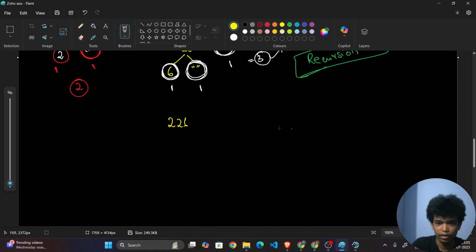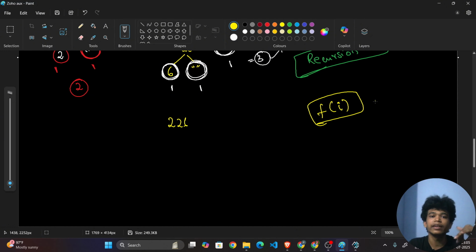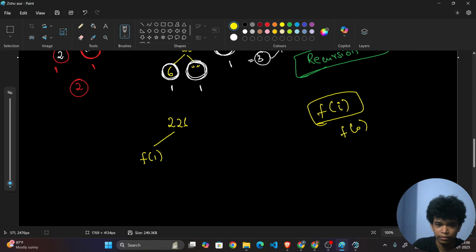Okay. Now I will be taking f of i, where f of i represents the function at index i. Like if it is f of 0, then I will be here. Okay, fine. Now listen carefully to how this backtracking works. First of all, at f of 0, I can take this 2 alone. If I take this 2 alone, then it will be f of 1, with this 2 alone left over.